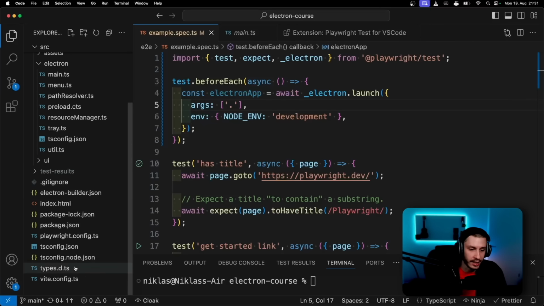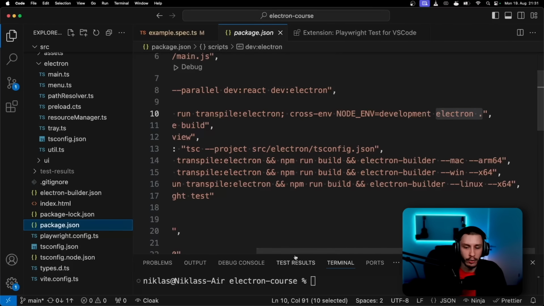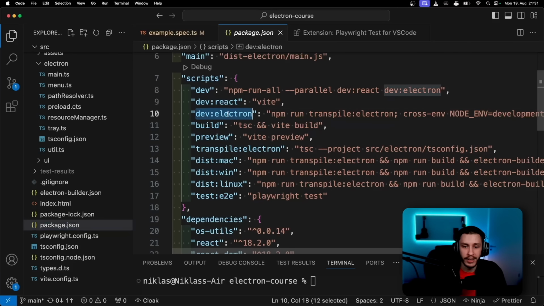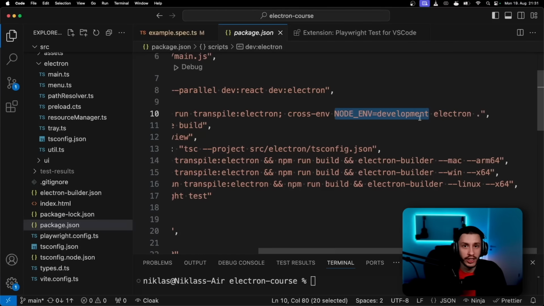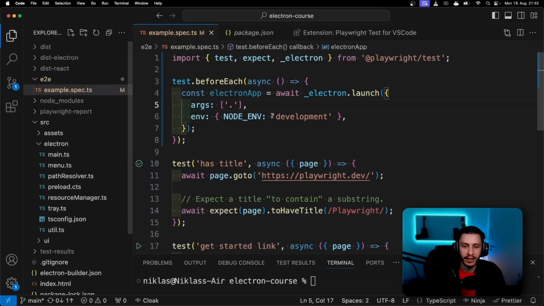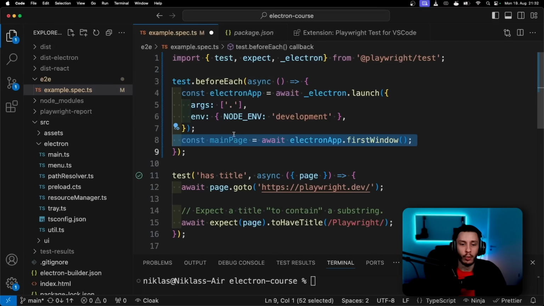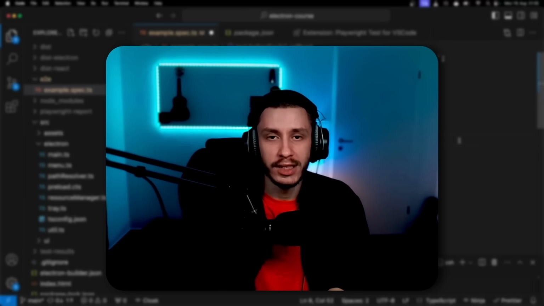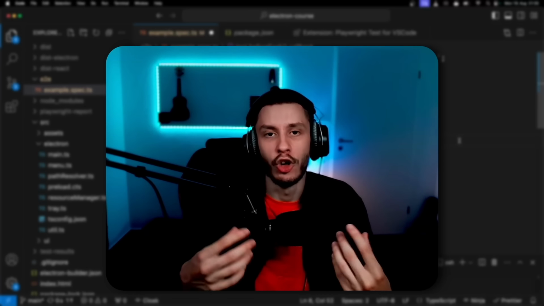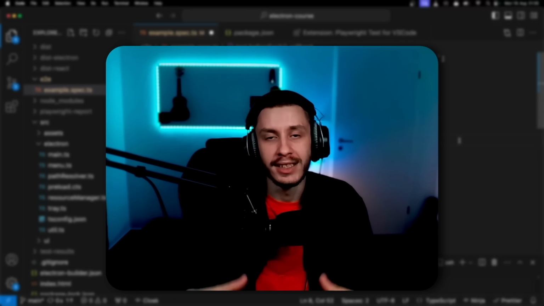So if we just take another look in it, then we'll see that when we run npm run dev electron, we first of all, of course, build Electron, then we set the environment to develop, just like we did on our launch script, and then we just run Electron with a dot to basically tell it, hey, our Electron app is in this directory, please run it right here. And that's basically the same thing we're doing here as well. And then we can just do one more thing, which is await electronApp.firstWindow. And by doing this, we're basically now waiting for Electron to open the main window to then start the tests.